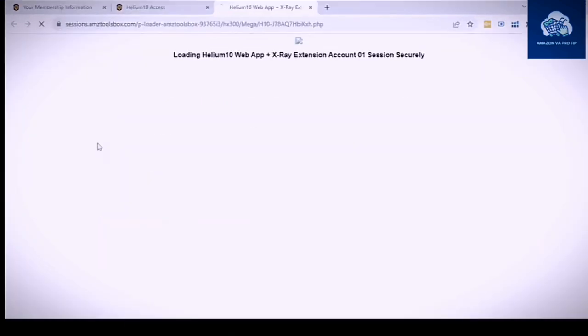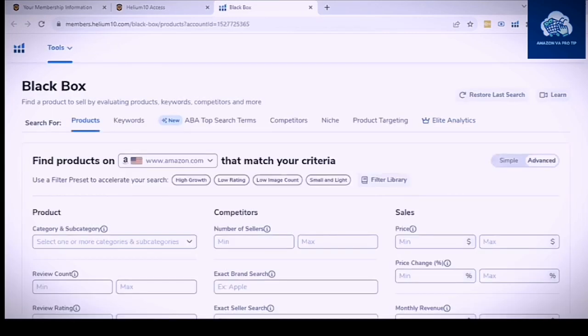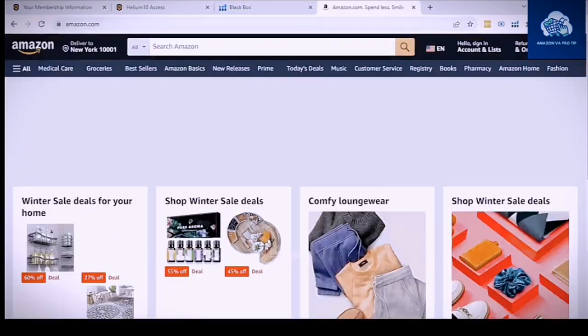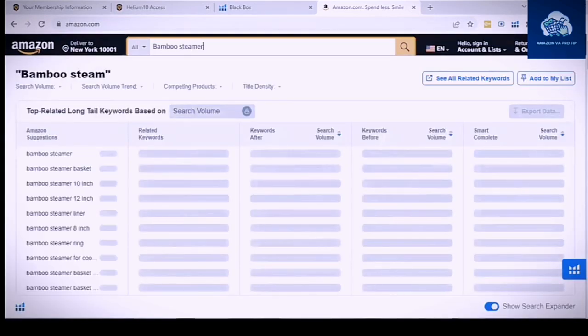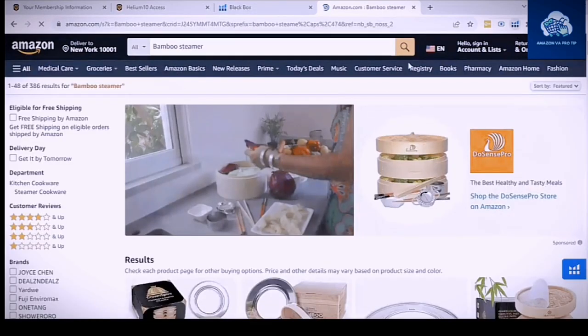So today we will do keyword research. So let's start. I am using the Helium 10 tool. Now we will open the Amazon page and search for our product, bamboo strainer. After the search, we will run X-ray.